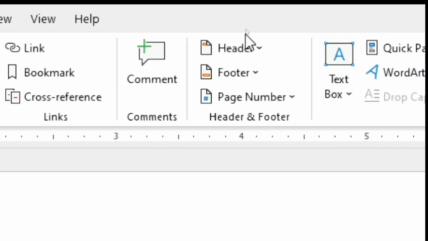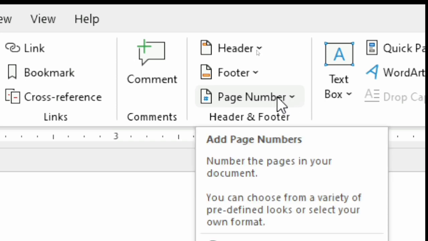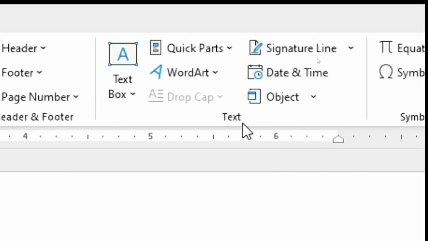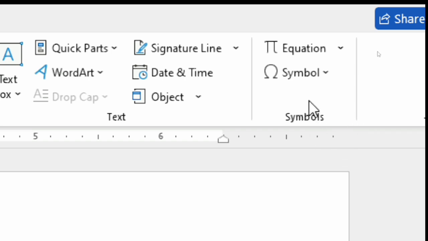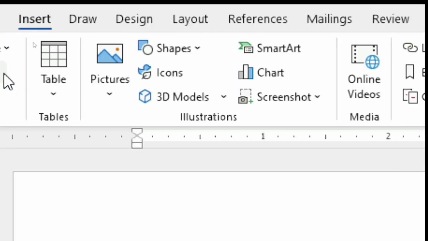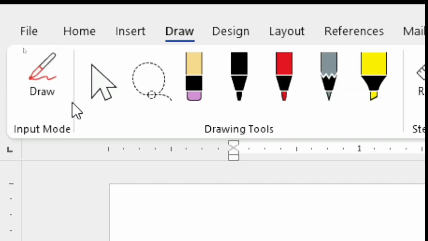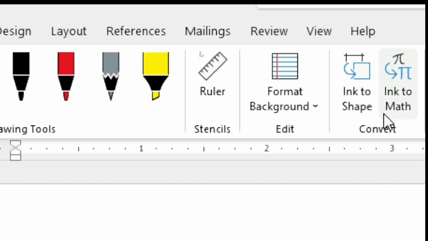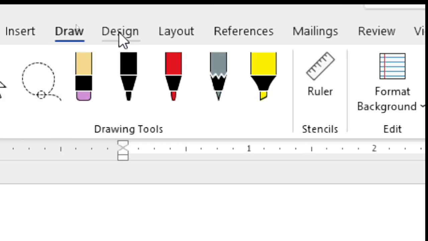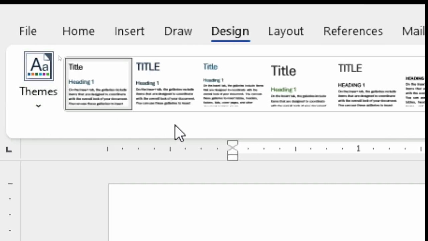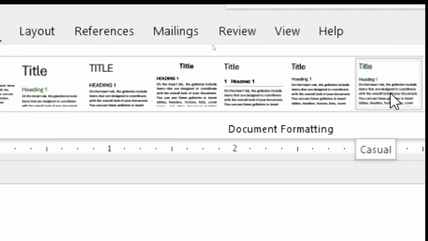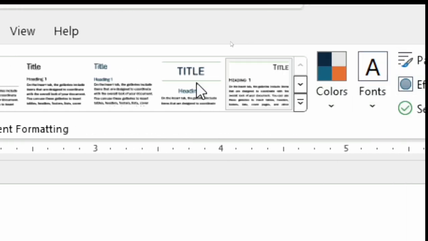And of course, we have the header and the footer here. You can insert a page number, and we have the text group here. You can add a text box, you can add word art, signature, date and time, and other tools. And of course, we have the symbols. You can add mathematical equations and symbols. And we have the draw tab here, which contains these tools you can use to draw in your document. And of course, we have the design tab here, which contains different types of document formatting. You can use all this to format your document.